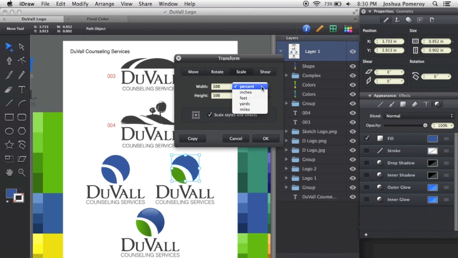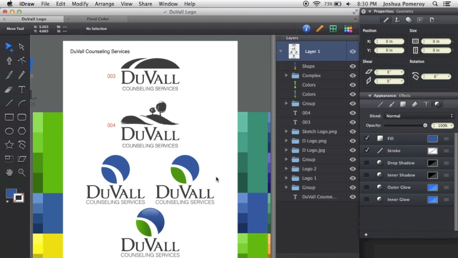You can scale it by percentages, inches, feet, yards, miles, and scale it proportionally or not. This is great too because it will also scale your styles and effects if you have this checked. So if you've got a stroke on something, you want to keep the ratio of your stroke. So you're designing something kind of small on a business card, but then you want to blow it up and make it really big, but you don't want a 2-point stroke once you make it really large. So this will scale the styles and effects that you have applied on it as well.